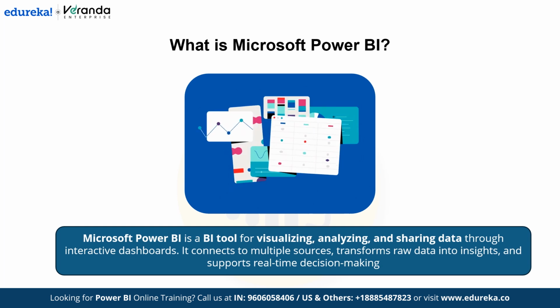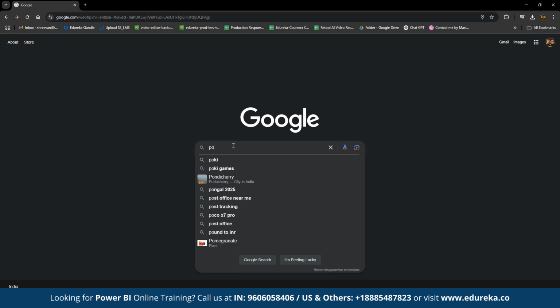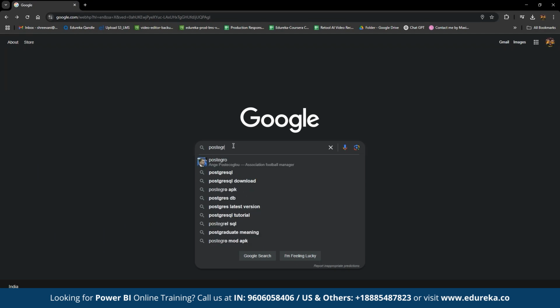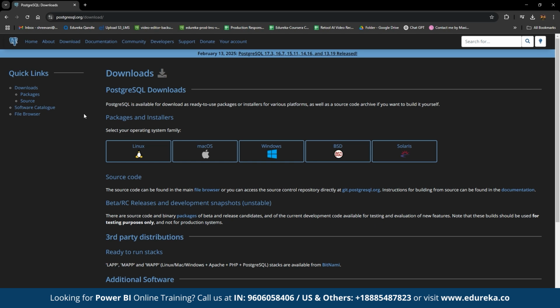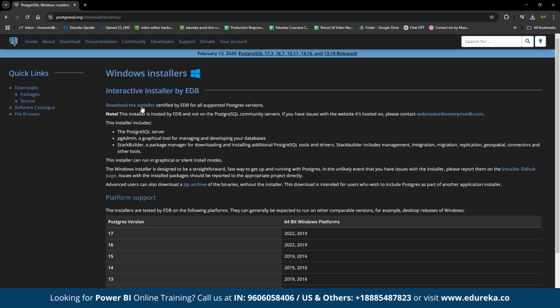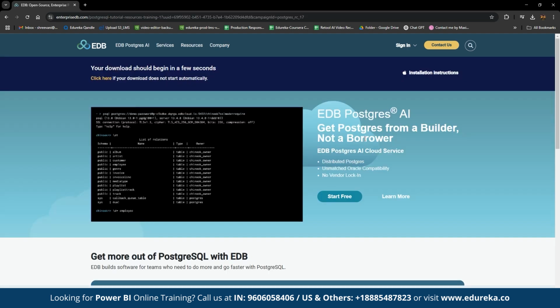PostgreSQL is very similar to SQL and much easier to work with. First, make sure that you download PostgreSQL. So go to Chrome and search for PostgreSQL and then click on download. And here you will see many options. You can also download it for Mac, but I am going to select the Windows option. Click on it and click on the download installer and then click on Windows. So the download will start.